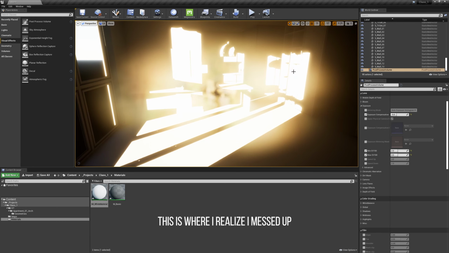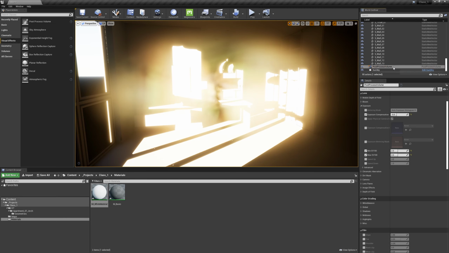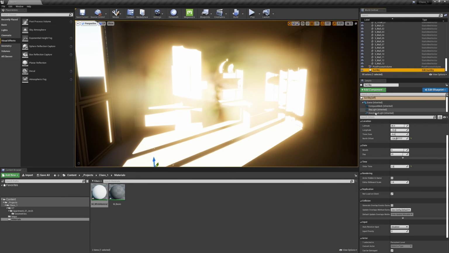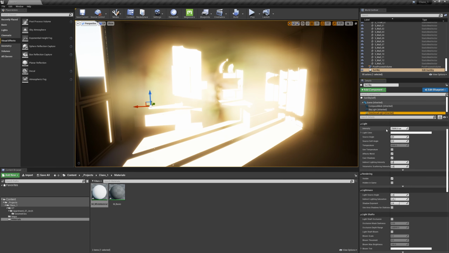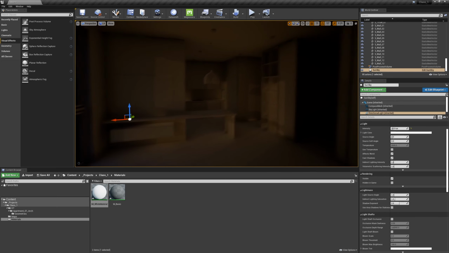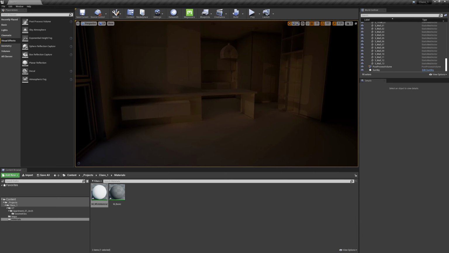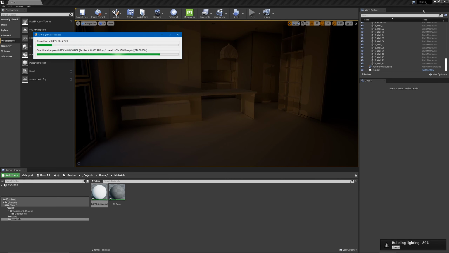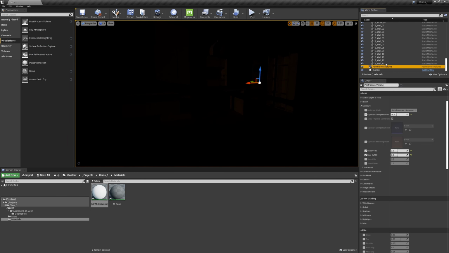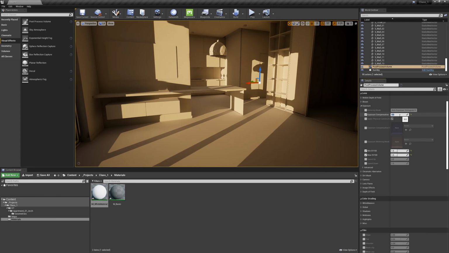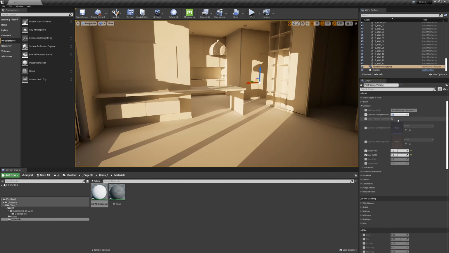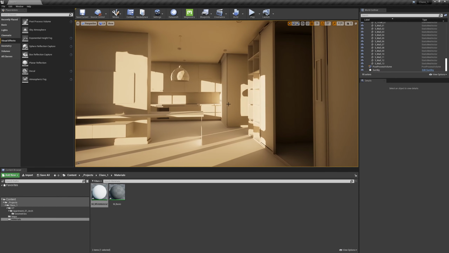Oh yeah, I remember. The other thing we need to fix is this: when we place a new sun sky, the default value for the directional light is still at 75,000, so we need to set that to 10. And now you can see how much difference there is in our lighting. We can build lighting again. Let's fix the post-process volume again to better values. And here we are.